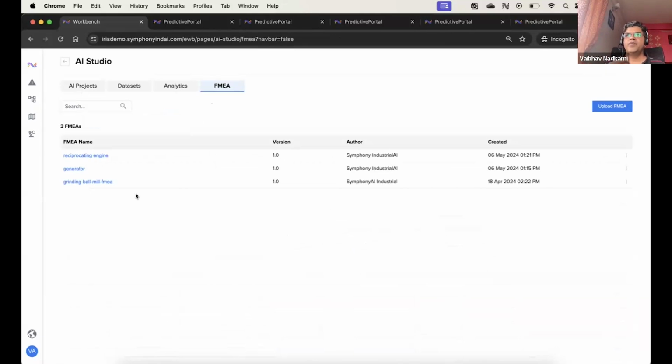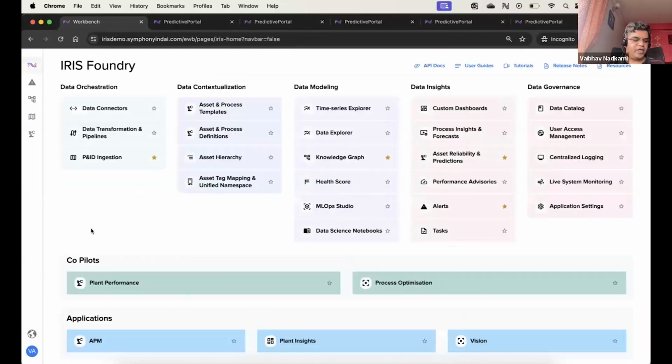If you want, we can build one for you. If you don't find your asset here, we can build one for you, or we can work with your SMEs to build one.